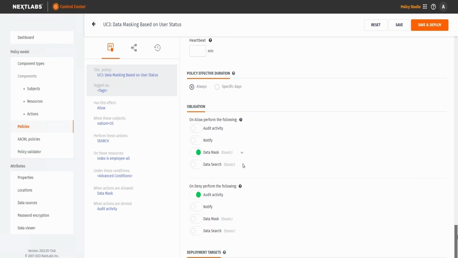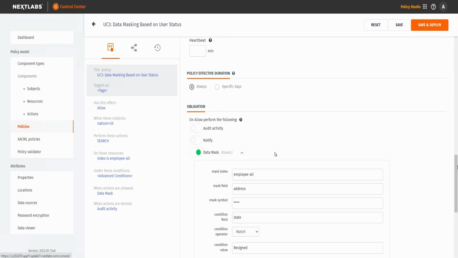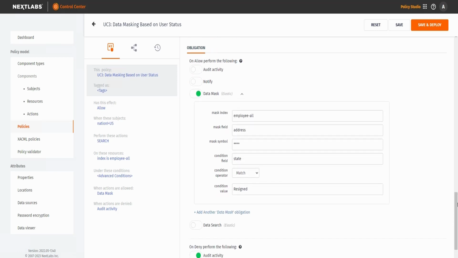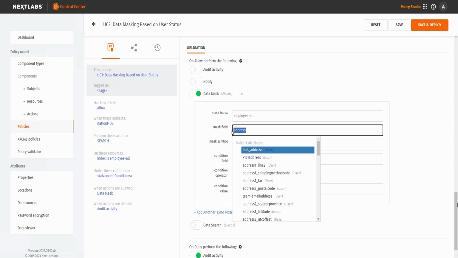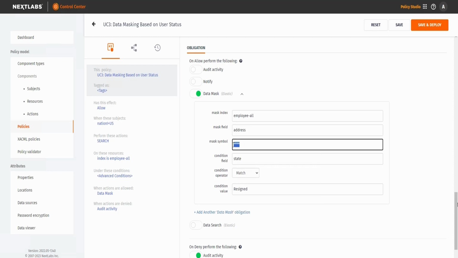So instead of using the data search obligation, in this policy we are making use of the data mask obligation. In this obligation, we have to specify the criteria when a particular value should be masked. In this case, what we're trying to do is to mask the address field with 4 asterisks if the state field has the value resigned.